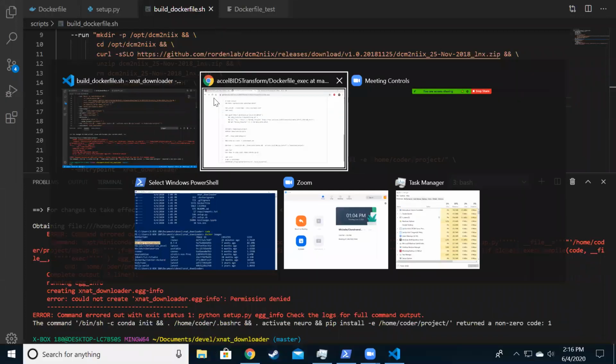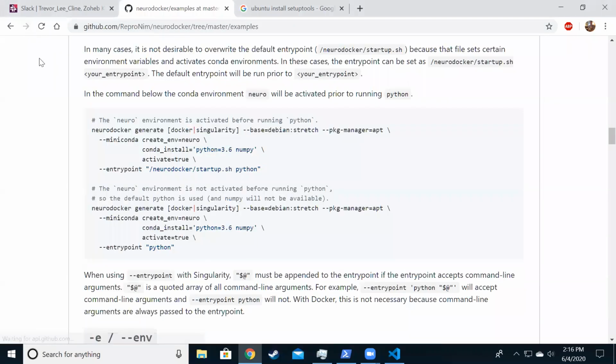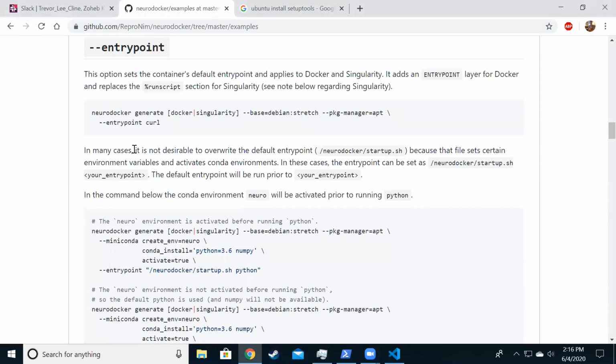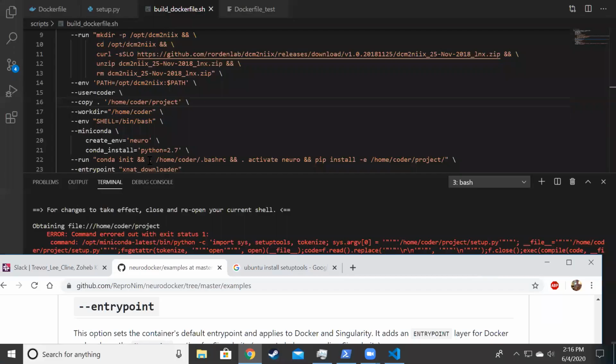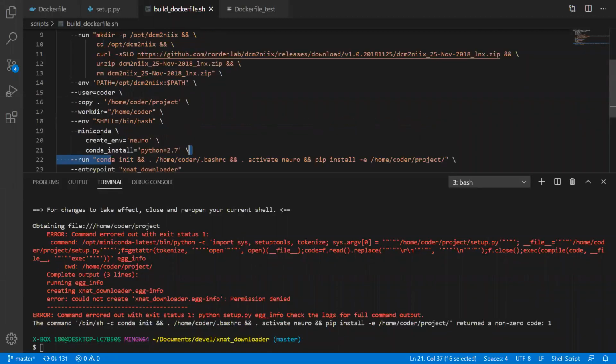Actually, in this case, I think we also pip install, or sorry, not pip install. We installed a Conda environment before we did conda activate. So in the Dockerfile, I think it tries to activate an environment that we haven't installed. In this one? Yeah. So we try to activate neuro, but I don't know if we. Oh, it should be. Oh, never mind. Yeah, you're right. Sorry.